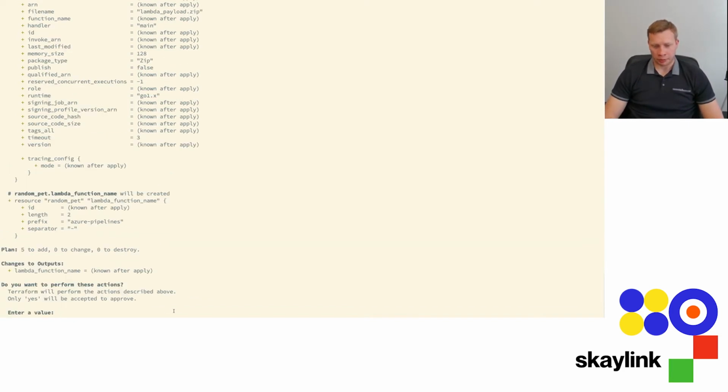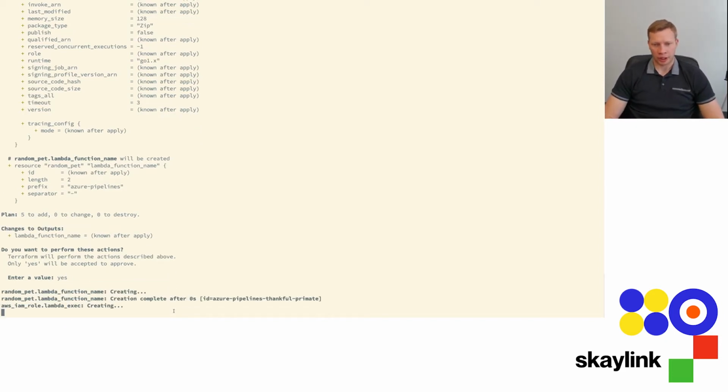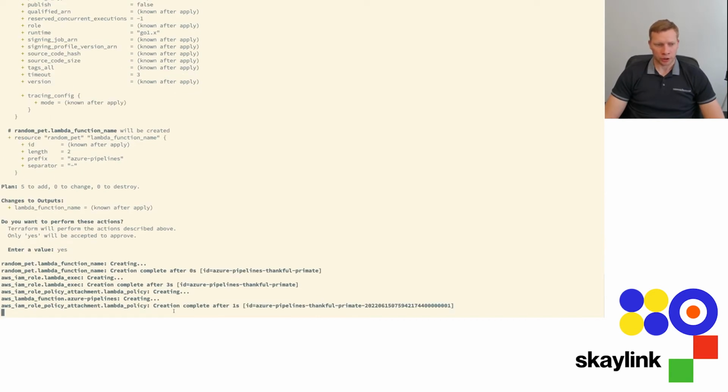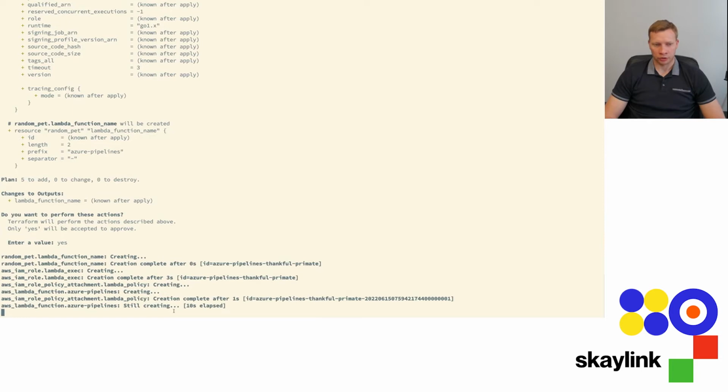It will provide the same output as terraform plan, but instead it will ask you to enter a value if you want to perform those actions, and just enter yes and hit enter. And wait for Terraform to actually create some AWS resources, so you will be able to deploy your serverless Lambda function to AWS via Azure pipelines.